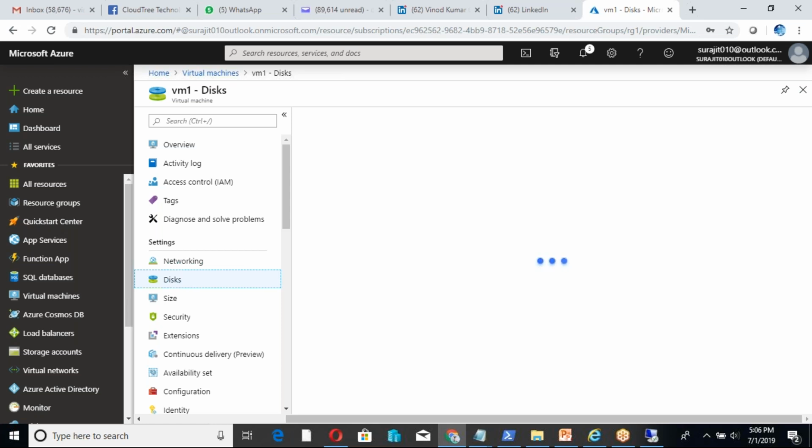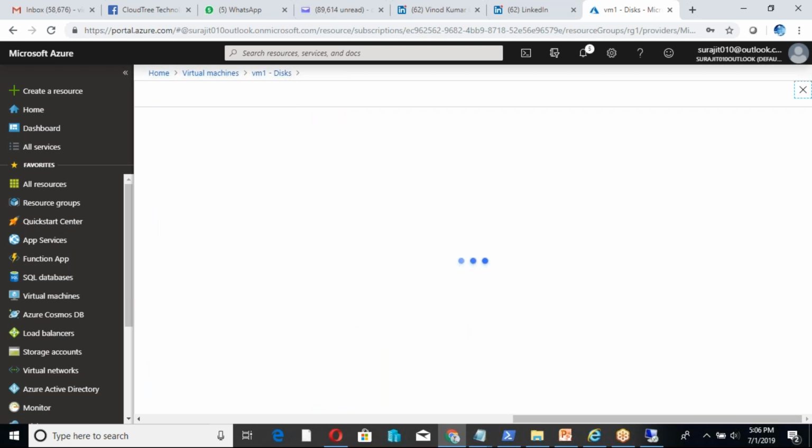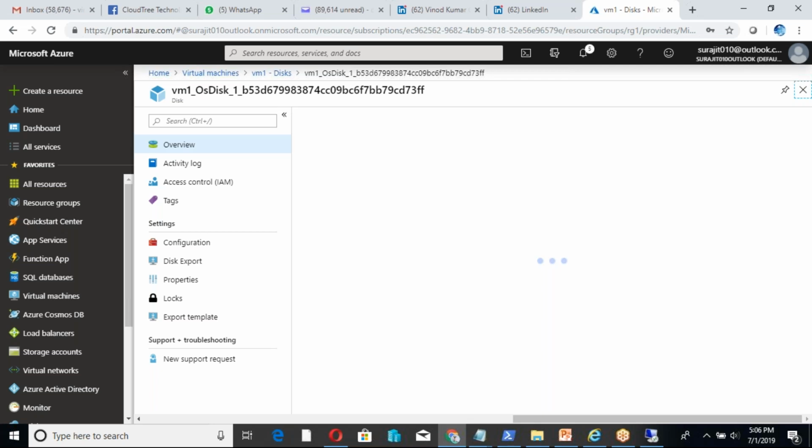In this VM, I have only one disk. I can see my disk is here. I am going to click on this disk, and then I can identify the disk, and then I am going to take the snapshot of the disk. It shows the properties of the disk, and at the top I get the option for taking the snapshot.